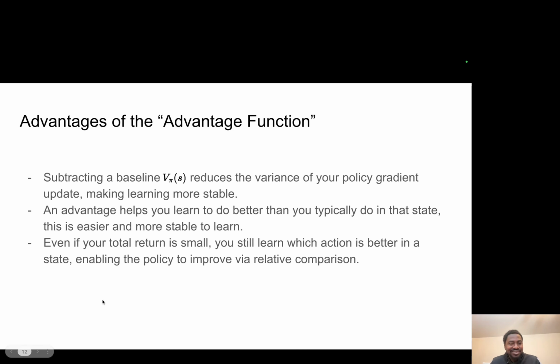And so the advantage of the advantage function, pun intended, is that by subtracting a baseline, you reduce the variance of your policy gradient updates, right? Which makes learning more stable. Just the fact that you're subtracting any baseline at all, in this case the state's value, reduces the variance. It means that the advantage you get each time is much more stable compared to your total return, which can be high variance.